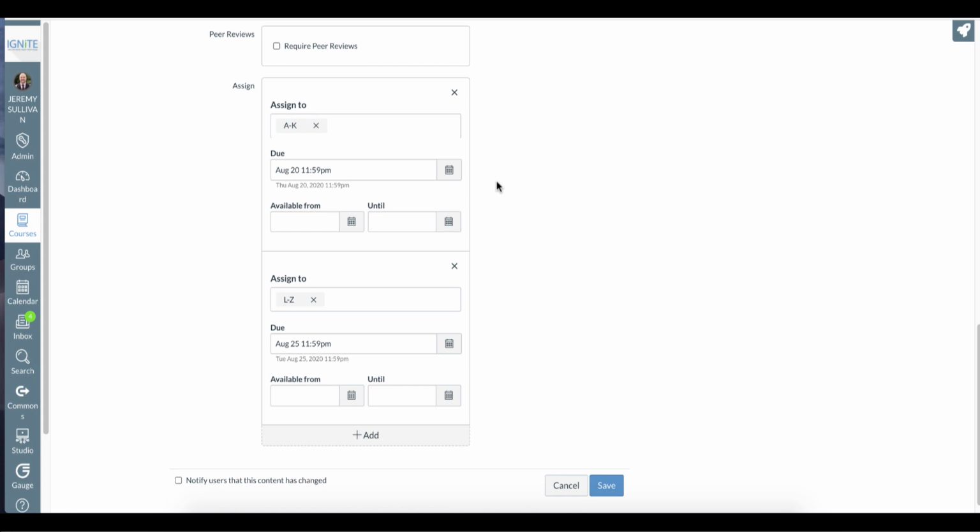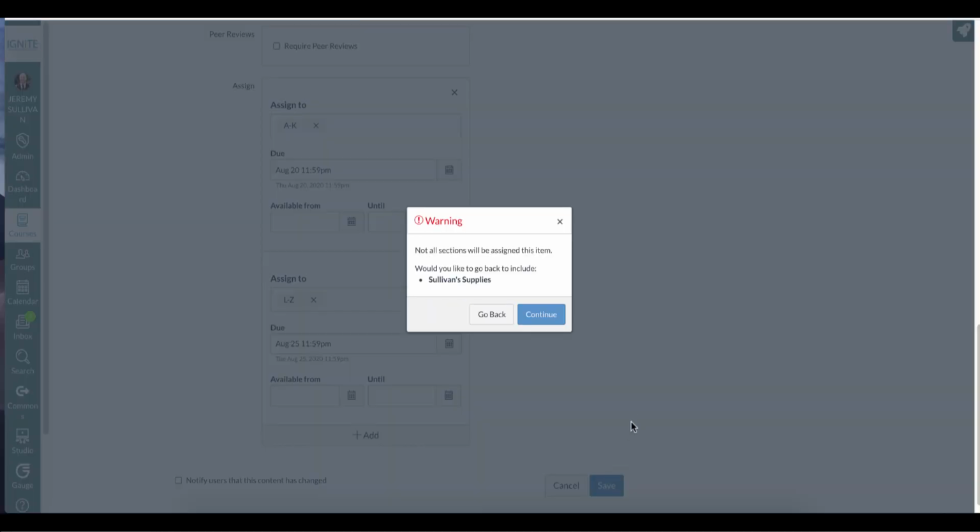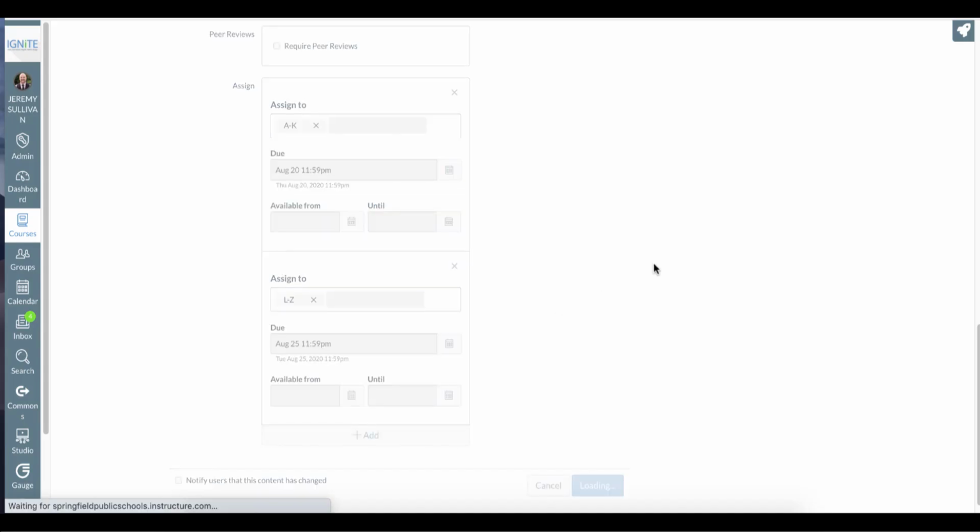If you have any additional questions about this process, don't hesitate to reach out to your learning specialist and they can help you get it set up correctly.